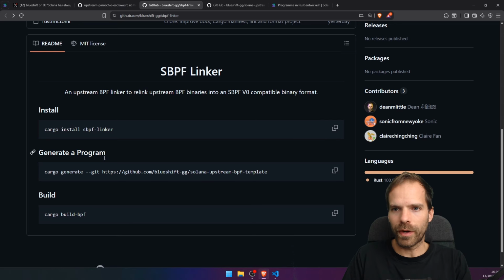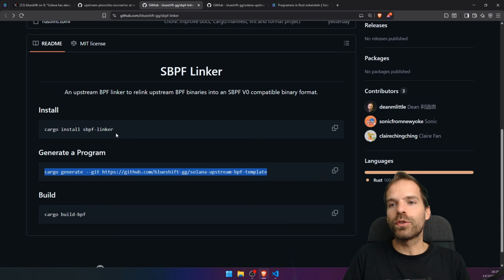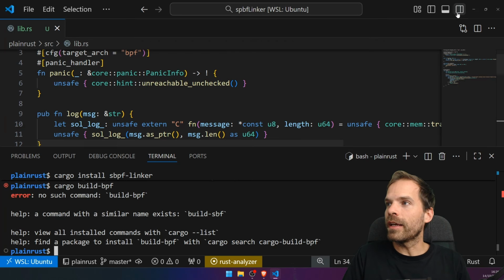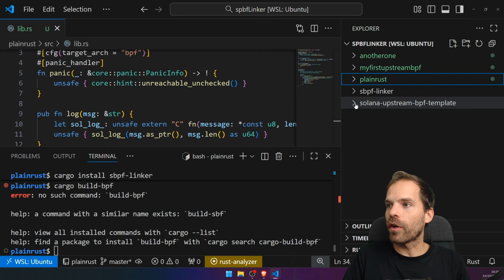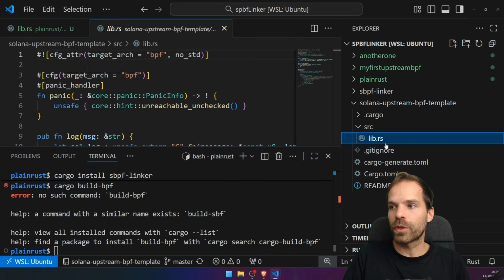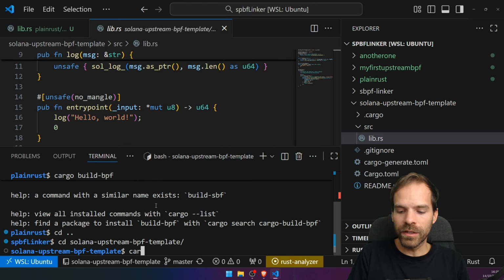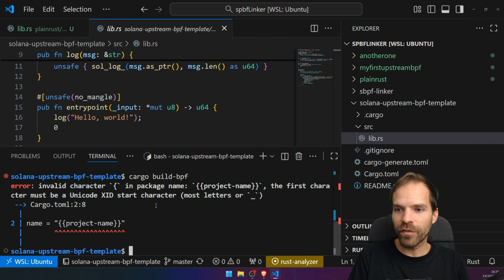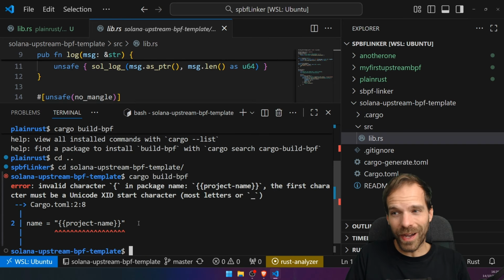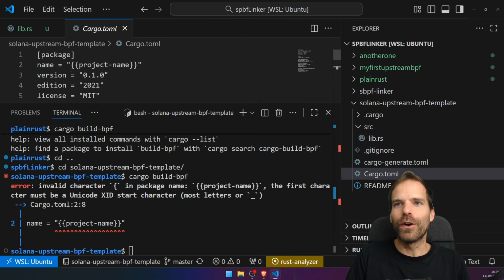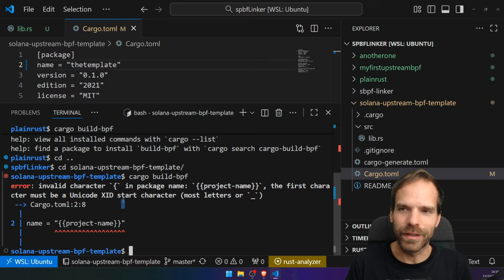Generate a program. So far we've always generated it like this. Oh, that's a good point. Once I only did a git checkout for the Solana upstream BPF template, which also has the same code. In this template, can I here say cargo build BPF? Yes, but invalid character in project name. What's your project name? Oh, project name. The template. Because it's a template, it's not supposed to be used directly, but here you go.